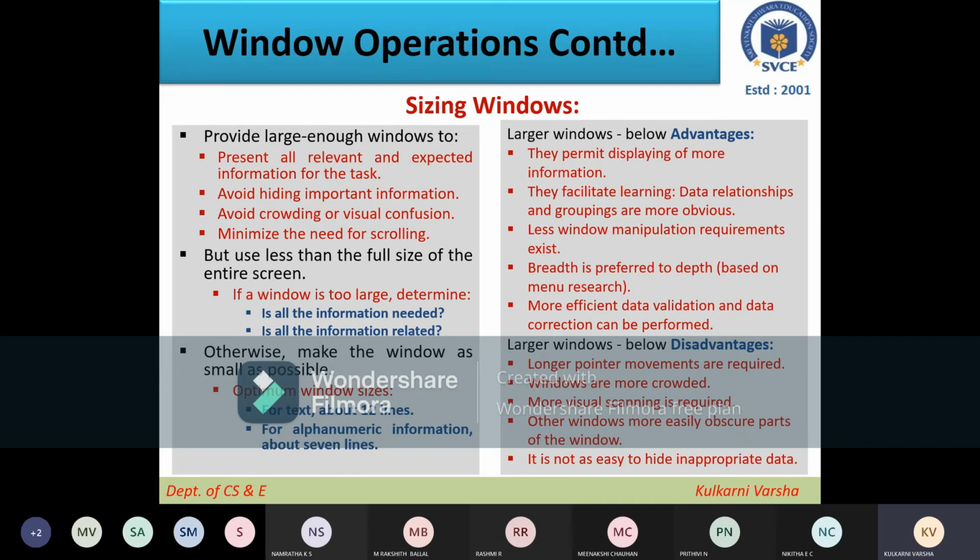What are the disadvantages? It's saying that longer pointer movement is required. Disadvantages with respect to the larger window. So with respect to the larger window, it is saying that longer pointer movements are required. Windows are more crowded. More visual scanning is required.